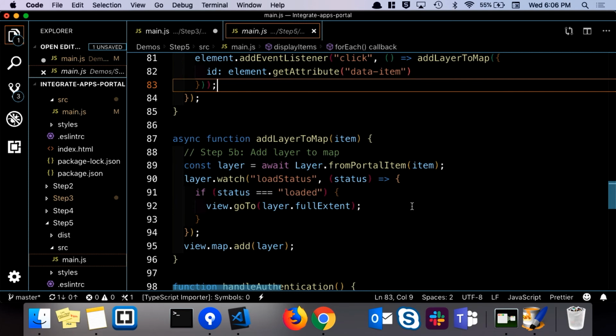So you can have hosted layers on ArcGIS Online or within your portal. You can grab that unique ID and create a feature layer using that hosted layer that you have, in this case, on ArcGIS Online. So we have just off of the layer class, there's this from portal item. We're passing in the item that we're passing in here using the add layer to map function.